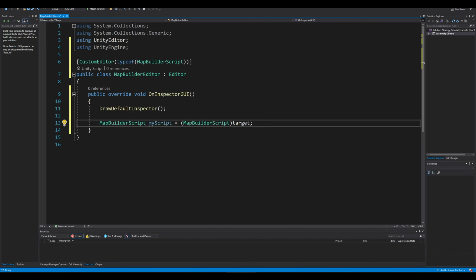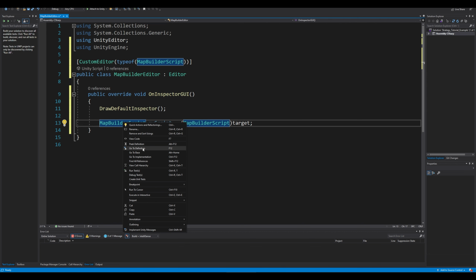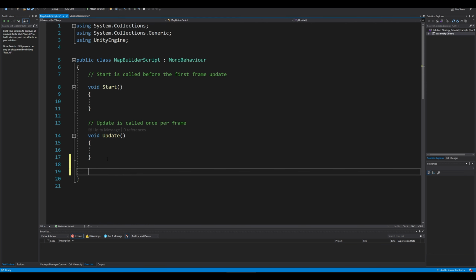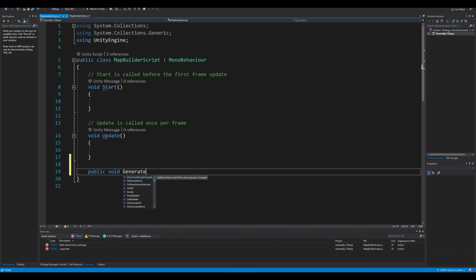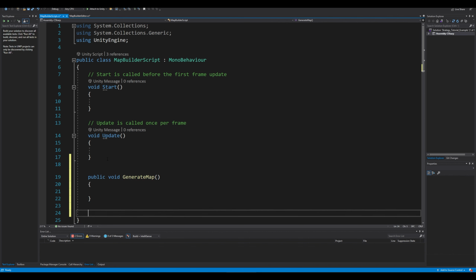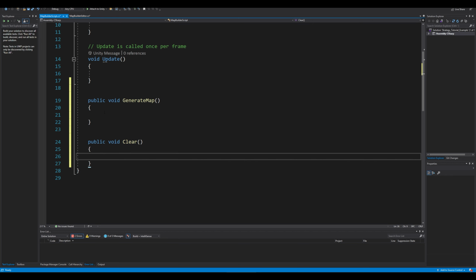And that means we can actually go to our map builder script. Let's right click on map builder script, go to definition, and let's just make a public void GenerateMap, and let's make a public void Clear. So GenerateMap is going to create the whole map for us, and Clear is going to remove it again if we don't want that map.